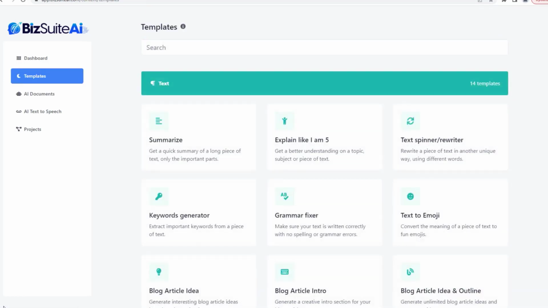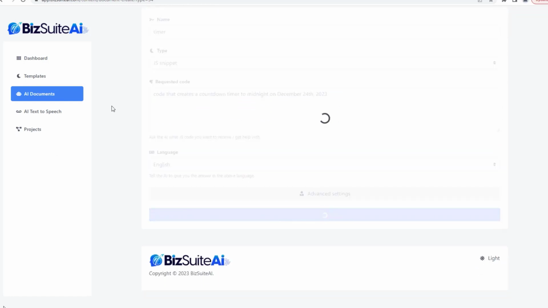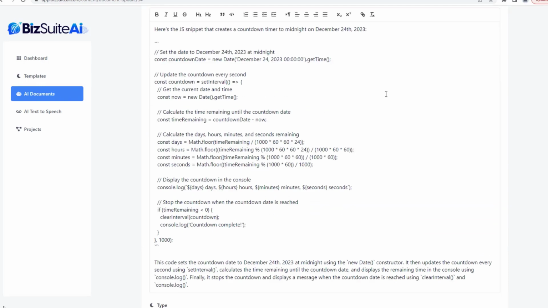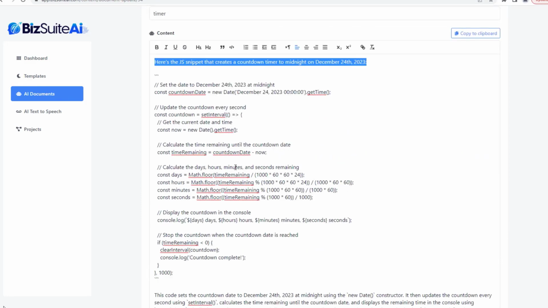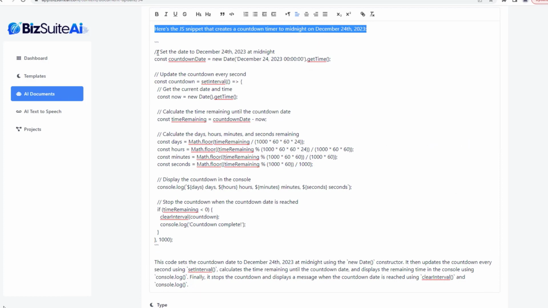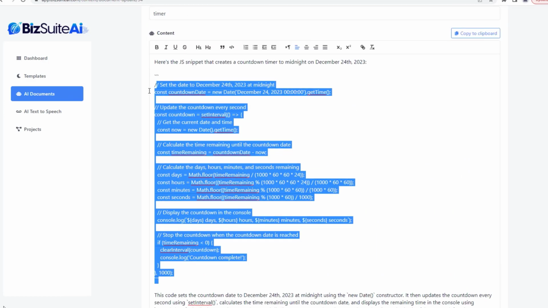Perfect. Going back to templates, let's grab a JS snippet. I'll call this one timer because I happen to know that JavaScript is a good code language to create countdown timers. So let's just say code that creates a countdown timer to midnight on December 24th, 2023, and create that. And sure enough, here's the JS snippet that creates a countdown timer to midnight on that exact time and date. Right here. Perfect. I mean, this is a piece of code that a lot of people actually charge for. They sell countdown codes just like this.